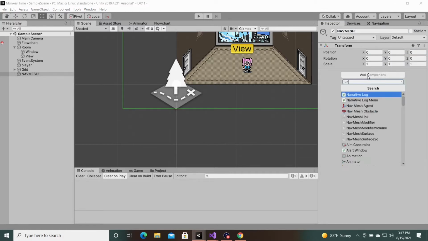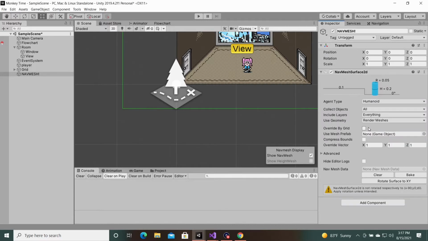And we're going to add another component. Type in Nav Mesh Surface 2D is what you want. And we are going to make it use physics colliders to decide what navigates around what. As you can see, we already made the polygon collider. And down here it says you have to rotate it to -90 in the rotation of the transform.